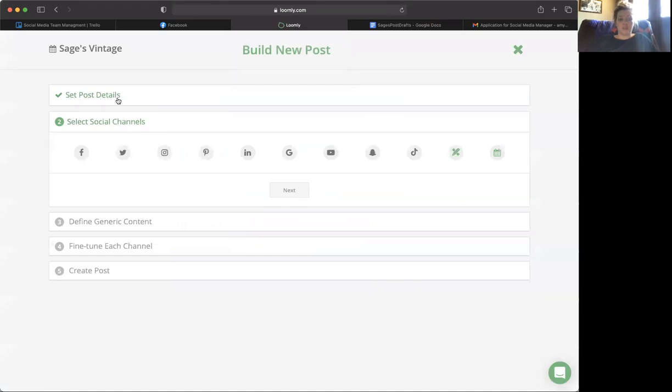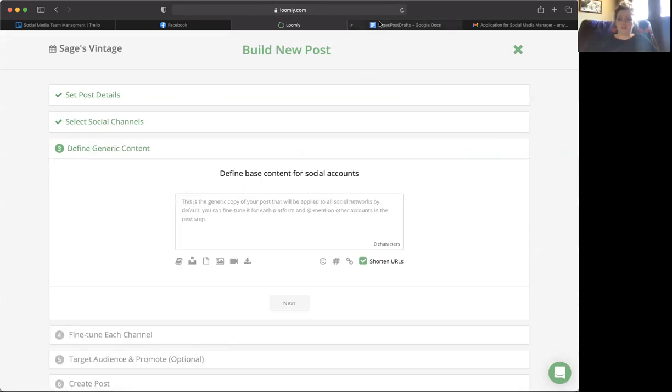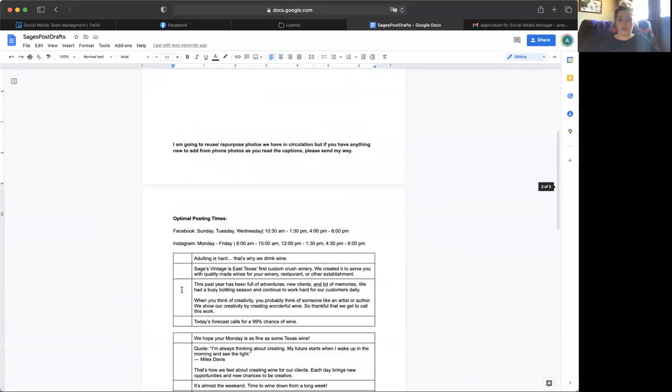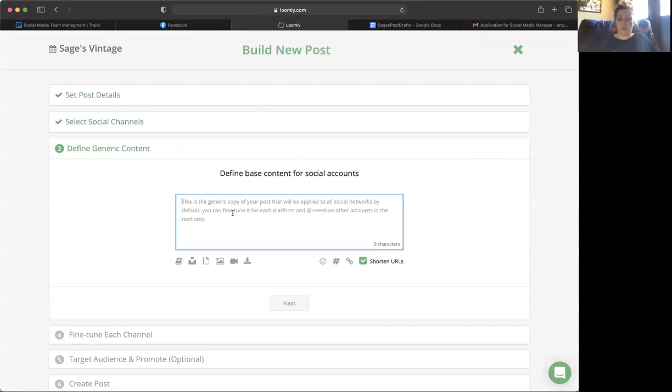The post details, the social channels, you'll work through each of these steps in Loomly. It will show you what you need to do. But here are all of your channels. So this should all be configured for you. If they have an Instagram and a Facebook, you would just click those two things. We want the same posts to go to the same platform every time. And you hit next.